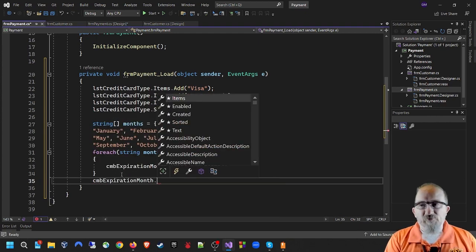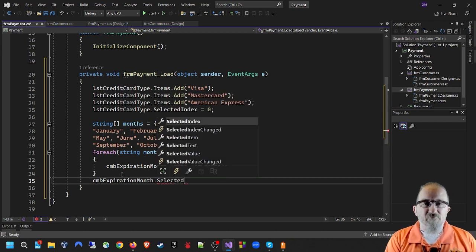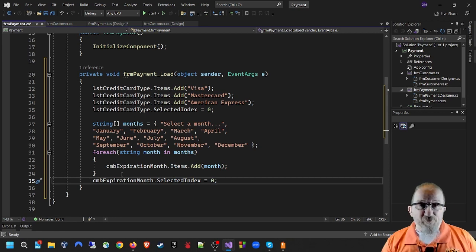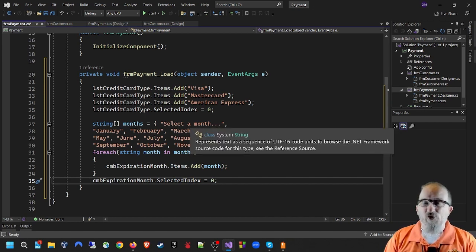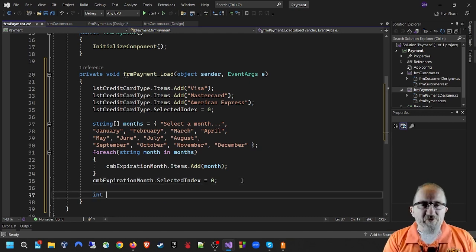And then we want to go ahead and do the selected index is assigned 0. So what this is going to do, select a month is going to be our 0th index on this one. So basically whenever we open up this form, it's going to say select a month, and that's going to be the one that's selected.